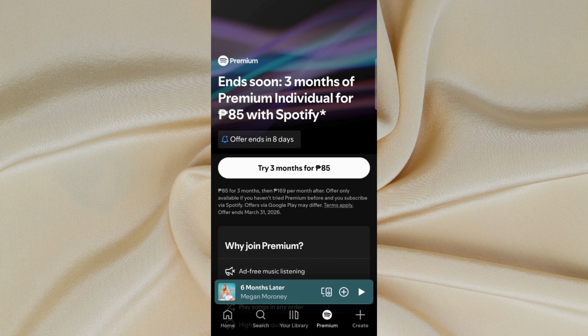After you finish, you should see the Spotify entry marked as cancelled in your subscriptions list once the change processes. That status confirms that automatic payments have been turned off. If you ever want premium again, you can resubscribe later and choose a different payment method during checkout. That's all there is to it.